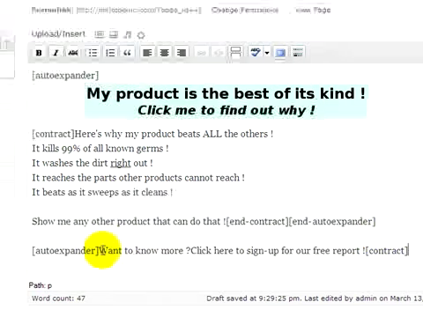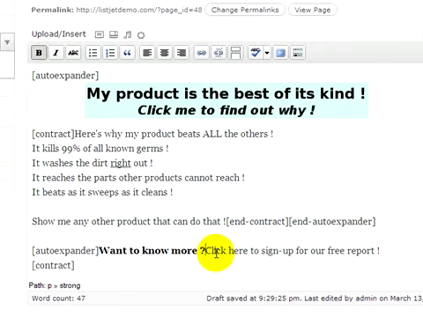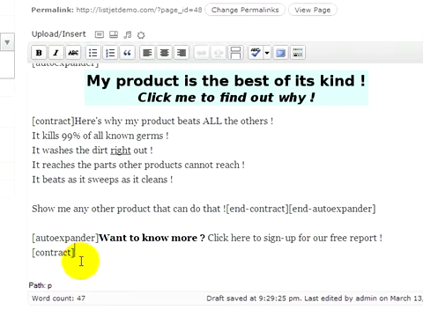So I'm starting up the same construct again, auto expander. I think what I might do just for some visual effect is just make this bold so it stands out a little more. I click here to sign up for our free report, and then contract. Now in order to get the email to send to allow me to send my free report to the person making the inquiry, I'm going to use a simple autoresponder form.